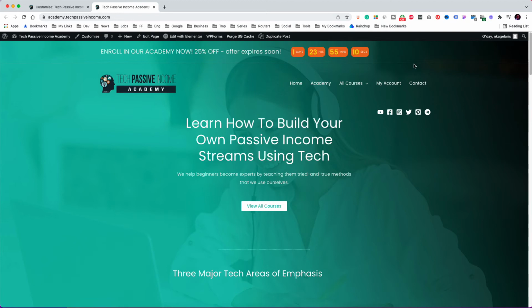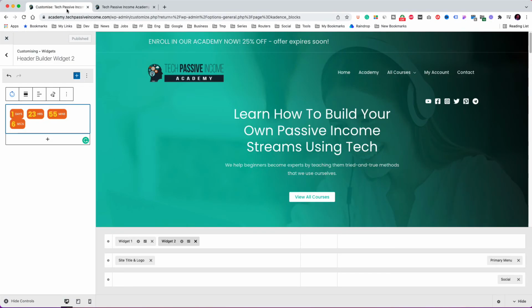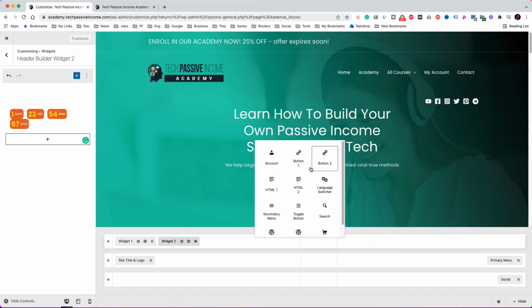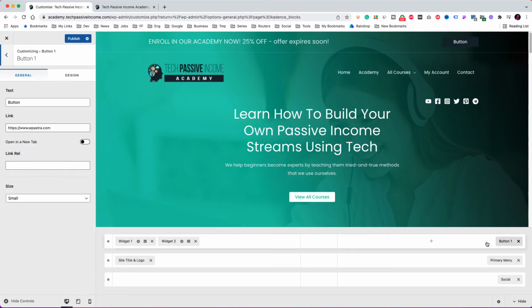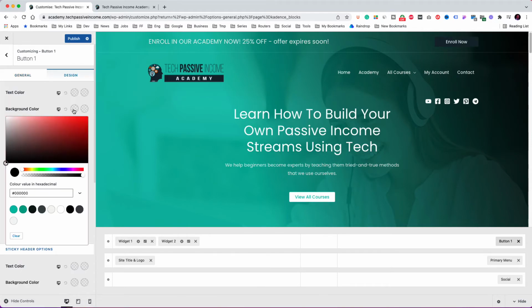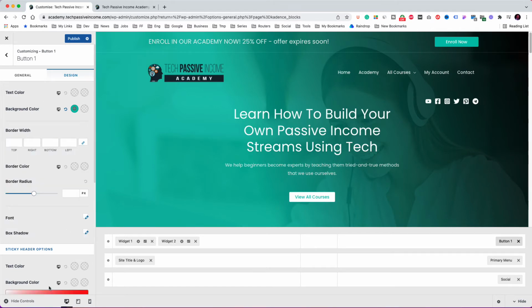One final step is to add an action call to the visitor. Back to the header builder. Click the plus sign to add a button. Its text should read, Enroll now. The link should point to the page where I want my visitor to go by clicking the button. In its design, I am going to change its color to make it stand out. I am doing the same for the sticky header.